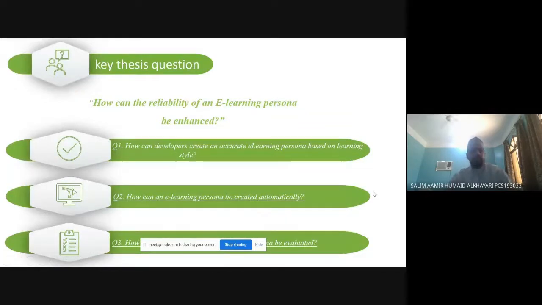That leads us to these questions. How can the reliability of an e-learning persona be enhanced? I formulated three questions here. Question 1, how can developers create an accurate e-learning persona based on learning style? The second question, how can an e-learning persona be created automatically? And the third question, how can the reliability of an e-learning persona be evaluated?